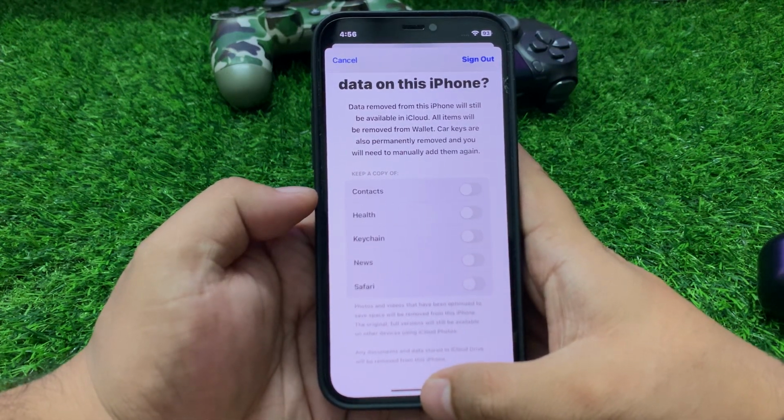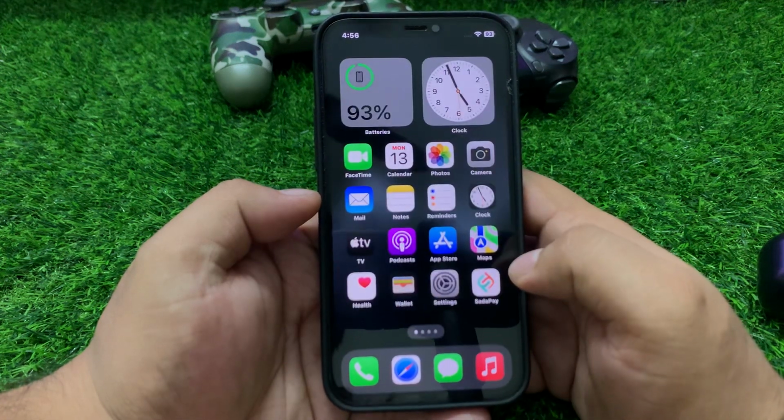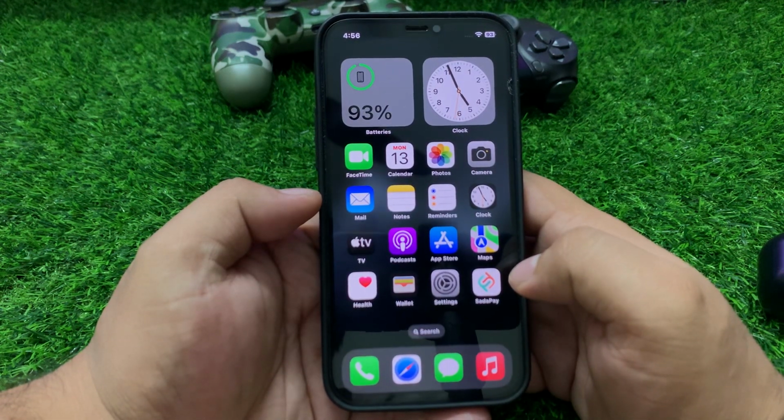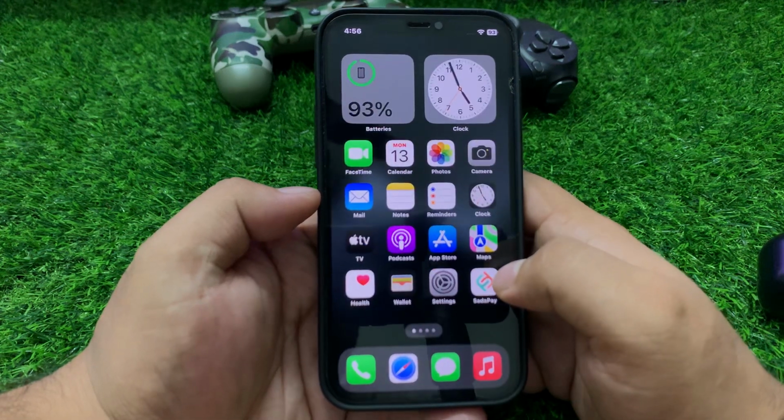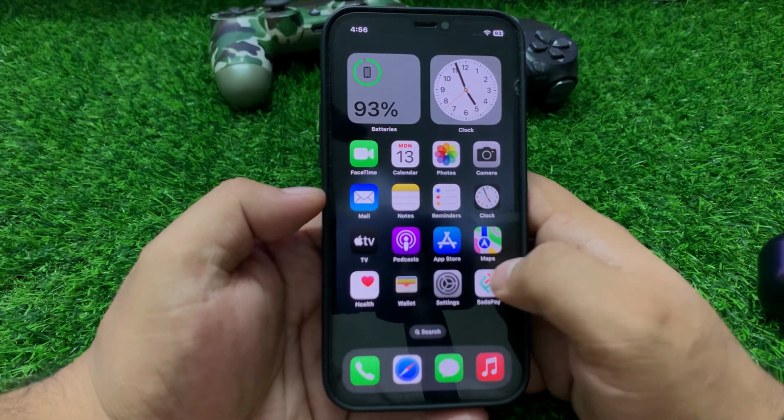That's it. After watching this video, I hope you will all know how to fix I forgot my Apple ID password, without phone number, without verification, without old password.